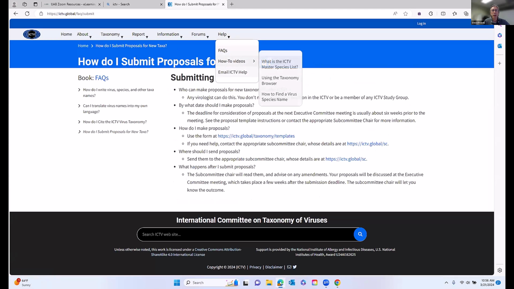Also under help, we have various how-to videos on using the official taxonomic resources, such as the master species list. What is the ICTV master species list? There's a video on that. Using the taxonomy browser, which we will look at in detail later. How to find a virus species name. Finding a species name using the VMR. And using the ICTV report to find information about a virus.